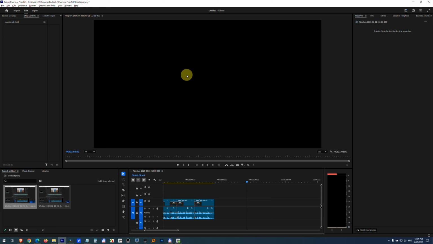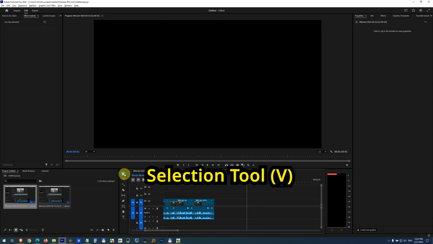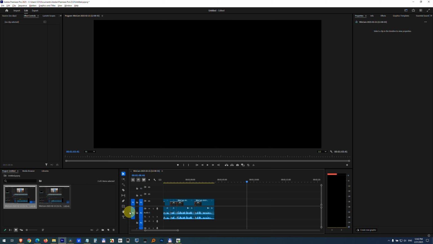How to type text in Premiere Pro and how to move that text. Currently this tool is activated, which is the selection tool, and to type text we have to use this one, which is the type tool. If I move my cursor there, you can see that T is the hotkey. So if I press the letter T, then that will be activated.